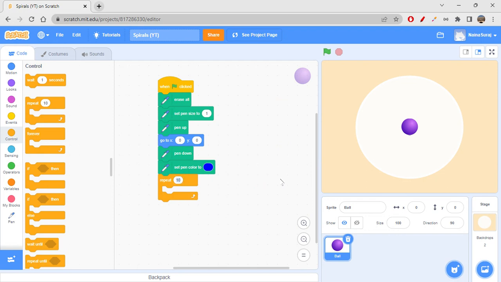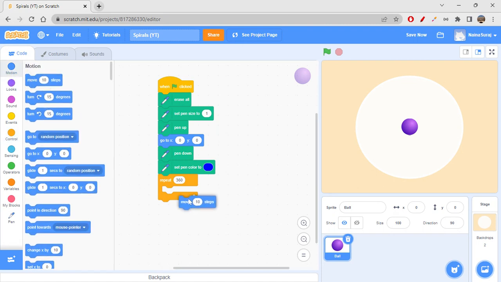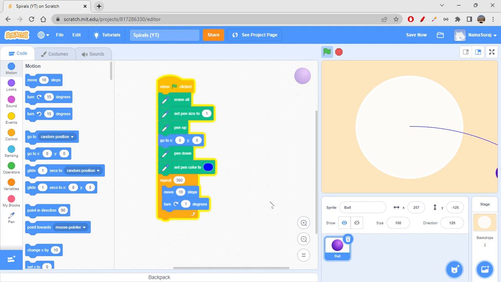Now, quickly, let's change this to 360. I'm repeating the loop 360 times. Let's move some number of steps first. Move 10 steps and turn right by 1 degree. Let's see what it does first. Later on, we'll get a chance to change this. Maybe we'll see what exactly is happening and then try to do something.